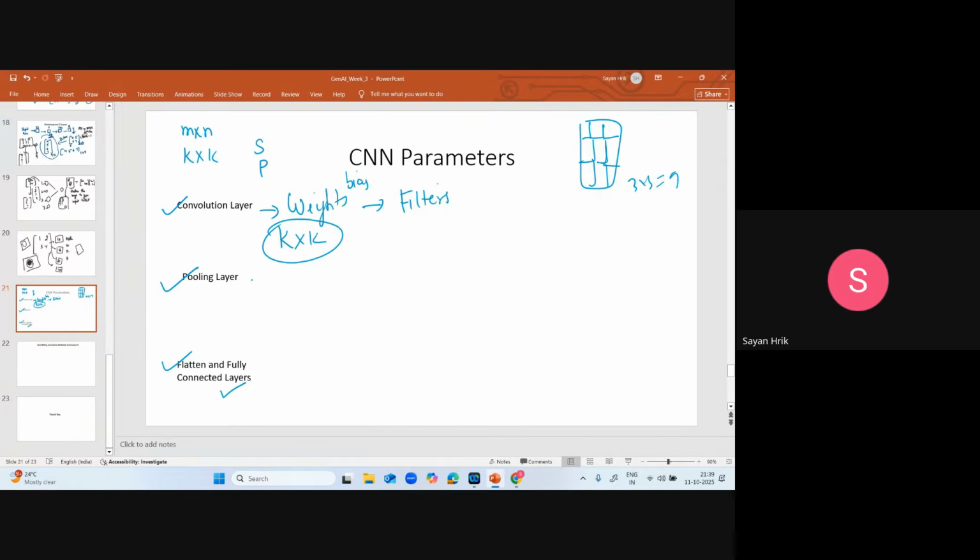What about the pooling layer? What are the parameters in the pooling layer? What do you learn in pooling? Minimum, maximum, average. But do you learn any weight, or is it a fixed thing that you're doing? There is no learning happening in the pooling layer. We are not learning any parameter. The thing is fixed: you have an image, you just take the maximum. No weights and biases there, so it has 0 parameters. We are just doing a simple operation.